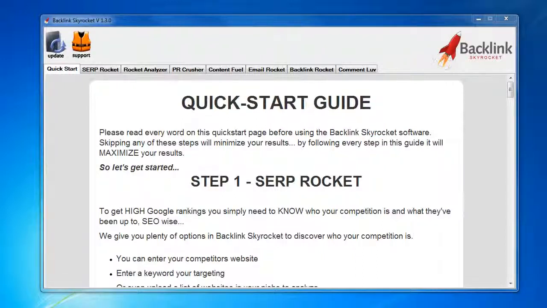As soon as the software opens, you will see a quick start guide. Just so you're never lost on what steps to make next, you can read through this and learn how to use the software in depth before diving in. Okay, so let me show you really quickly how this software works.